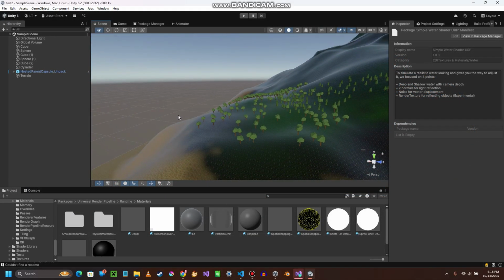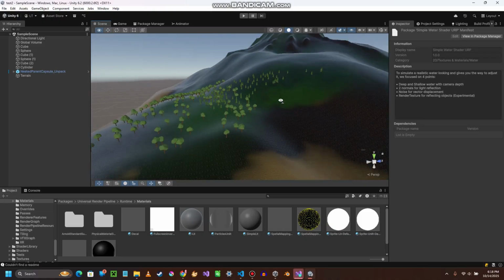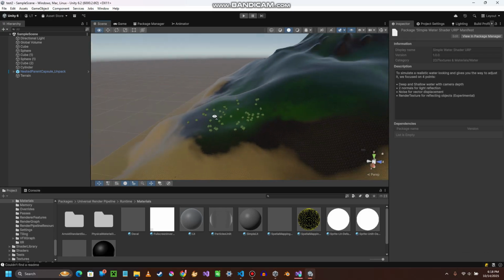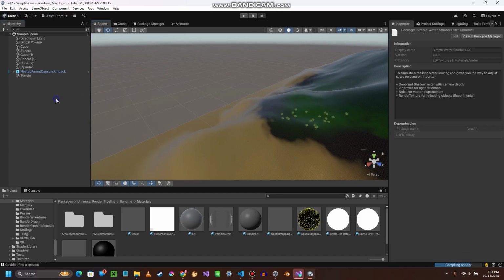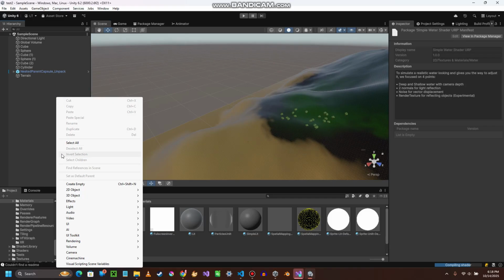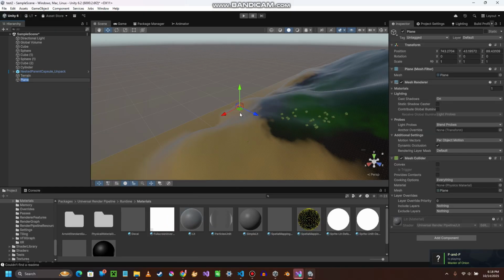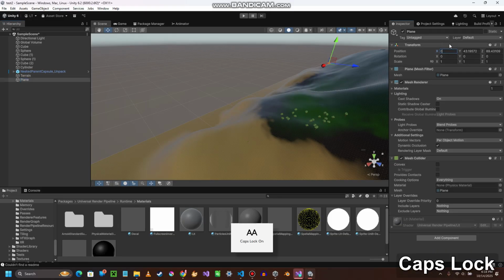Okay, to start off, what we need is something that goes around the island, and I think what would work would be a plane. So I'm going to right click in the hierarchy and make a 3D object plane. Now it's very small, so we're going to scale it up. First I'm going to set its position to 0, 0, 0.